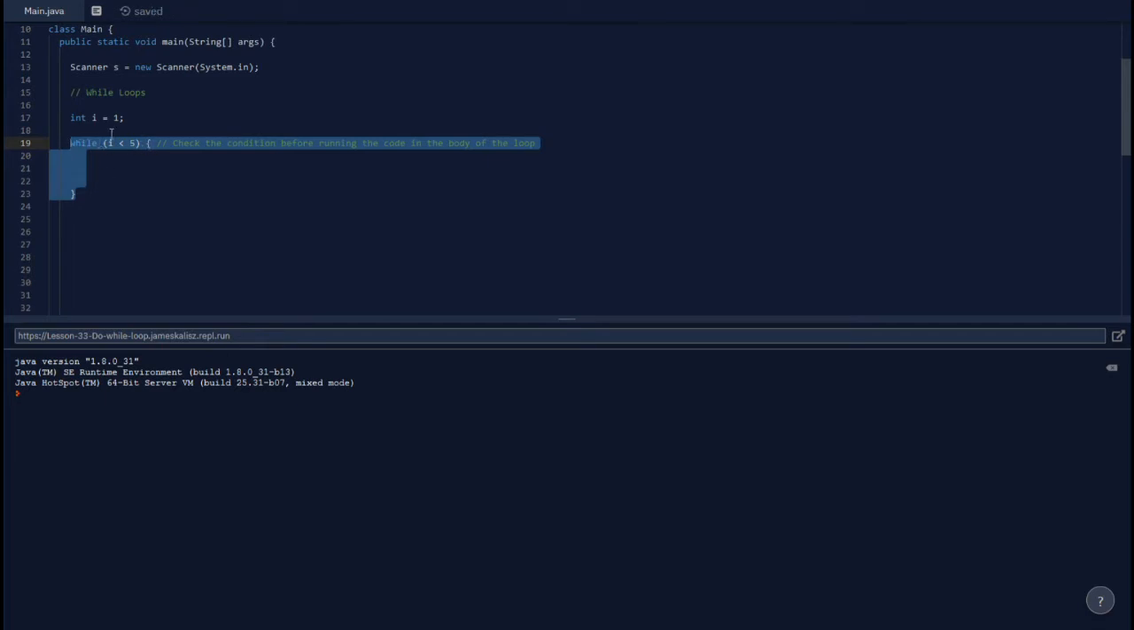Remember, I'm going to check this condition before I run anything inside of my while loop. Then I'm going to do something in my body code. In this case, I'm going to write system.out.println, and I'm going to say which iteration of my loop it is, so the iteration followed by the value of i. Then I'm going to increment the value of i so that eventually my condition will be false. After that, my loop will finish and it will loop back and check the condition again.